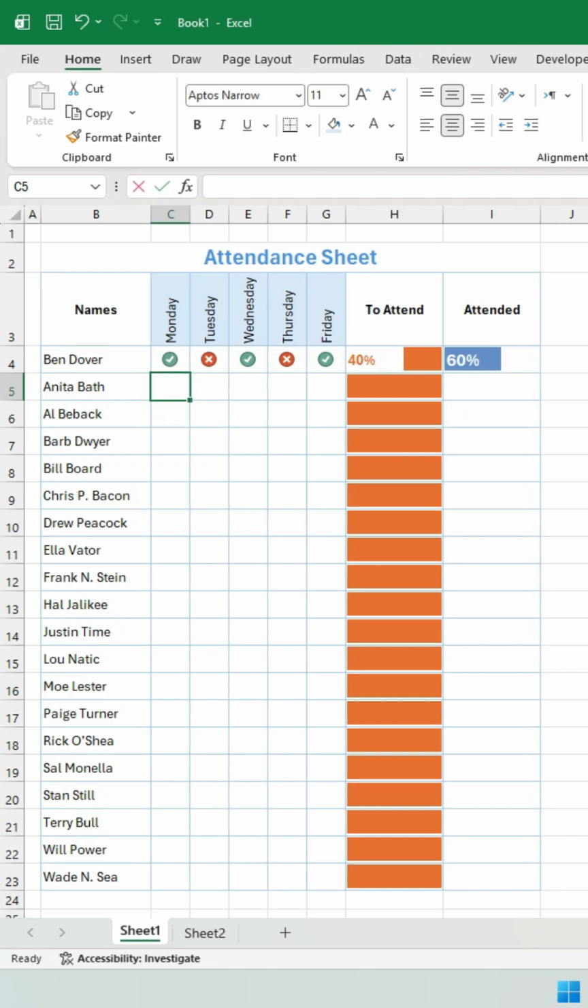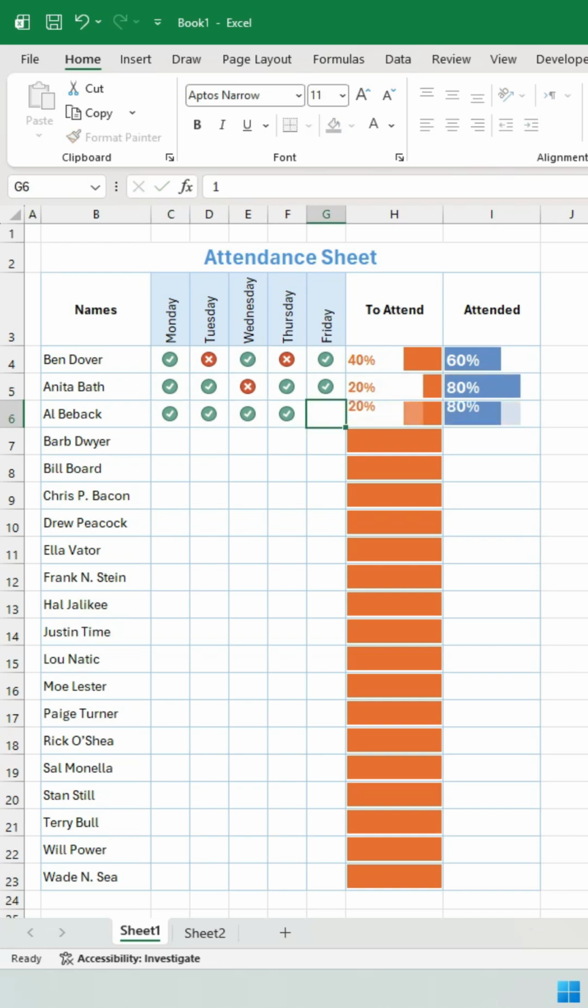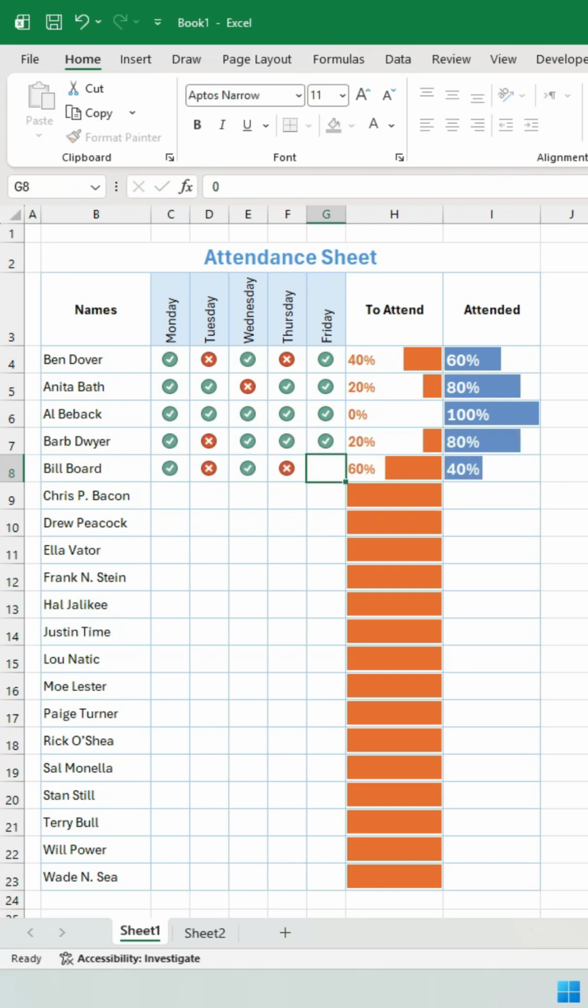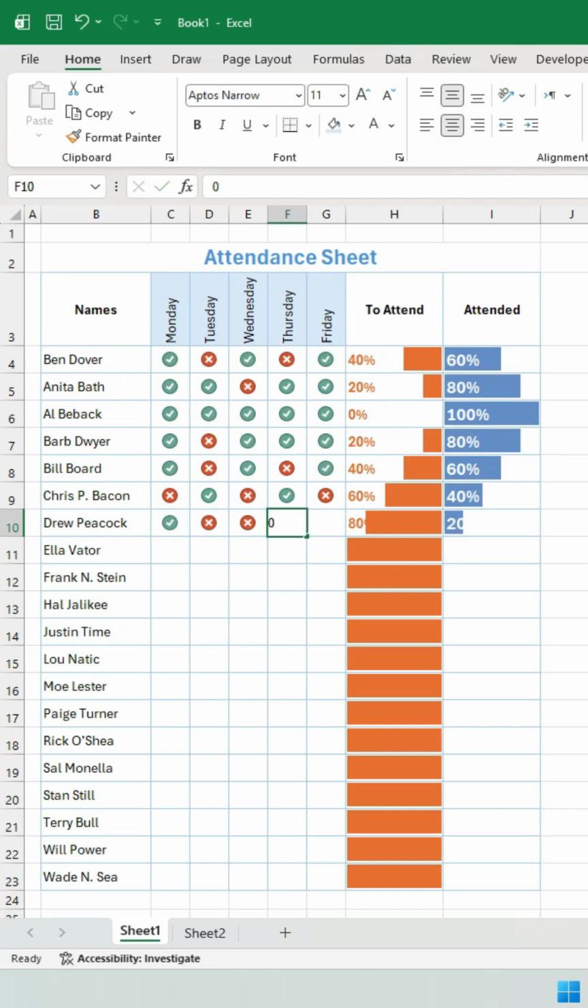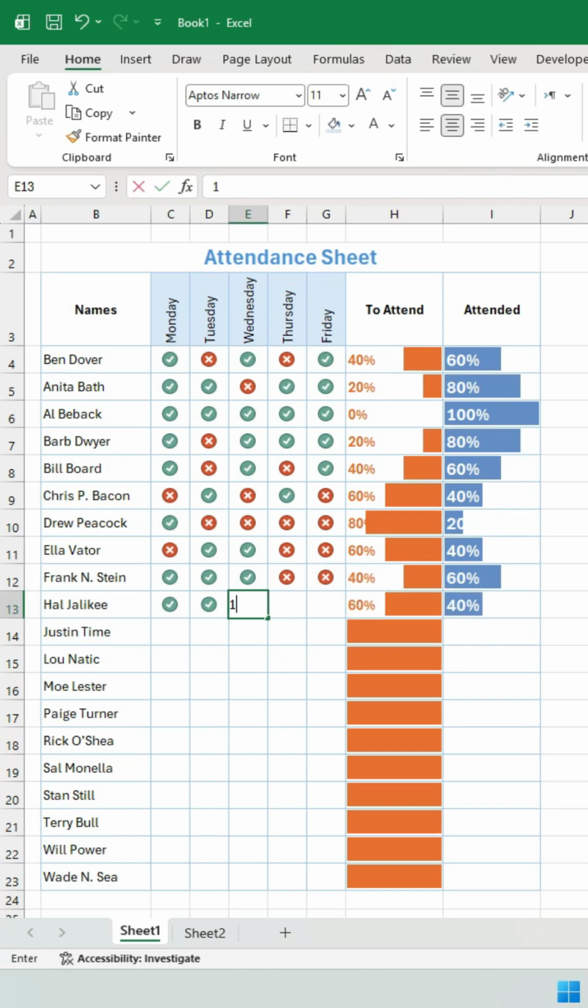Now watch the magic happen. As soon as you enter 1 or 0 in the day columns, Excel automatically updates the attendance percentages and progress bars. You can instantly see who has high attendance and who needs attention. This simple sheet turns Excel into a powerful attendance monitoring tool. Instead of manually checking every record, you get a clear visual overview of attendance.